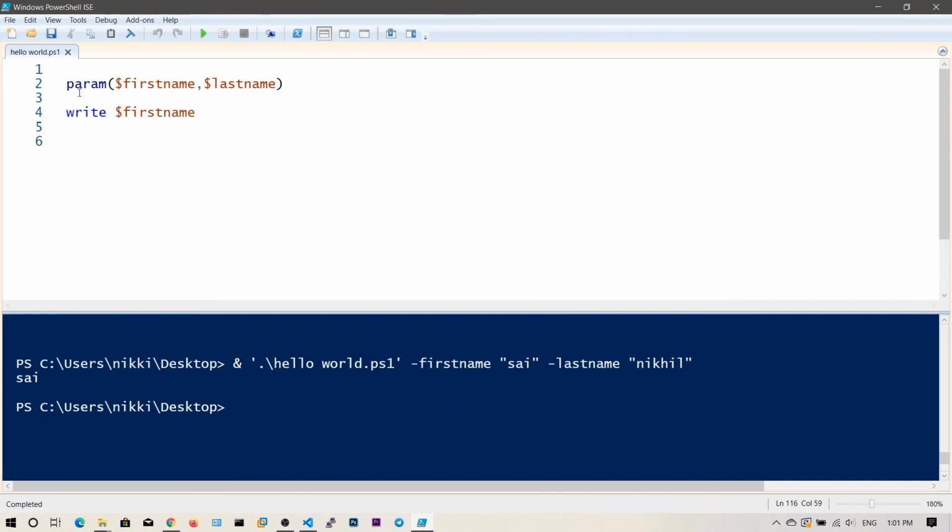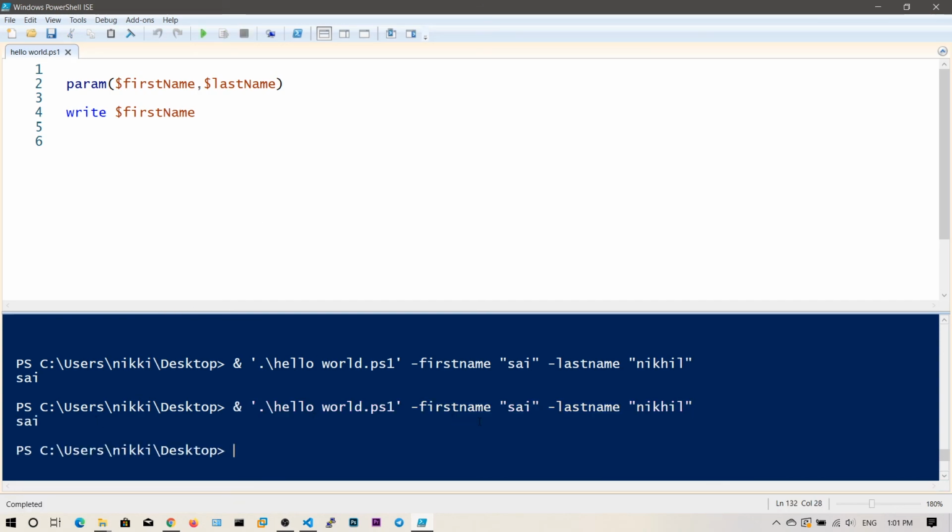So you need to implement this param function to define each command line variable. You can just say first name Sai. So whenever any other developer sees your code, they will get an idea that this Sai is going to be stored in this first name and the Nikhil is going to be in the last name. So I just want to put the camel case, so it's a general and decent convention. So let's run this again. So I will get the same output. So it's case insensitive, but it is good to follow this camel case.